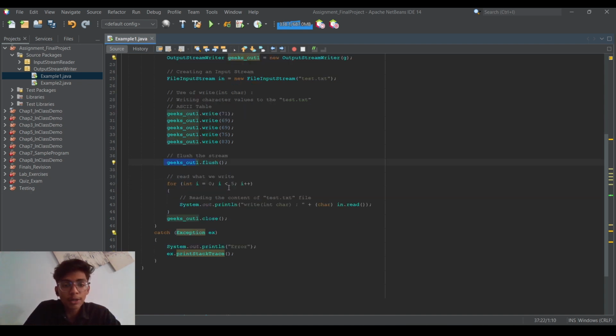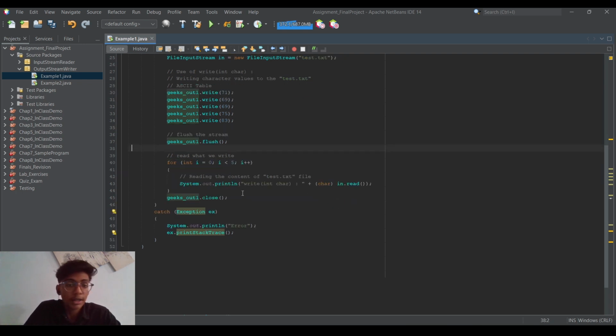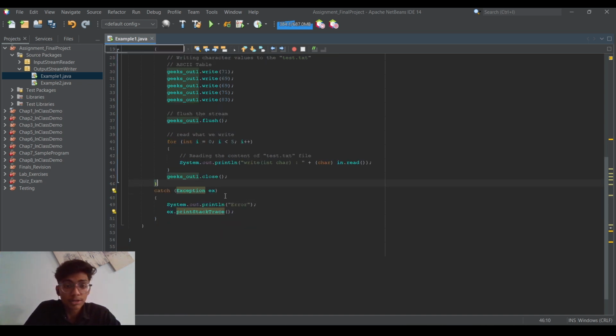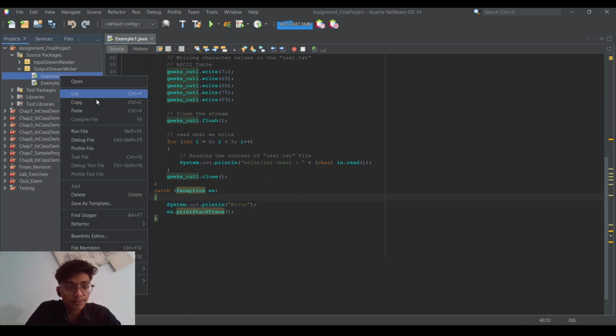Next, we are reading whatever we wrote in the file. How do we read? We have a for loop here. In the for loop, the system will print a specific output, using char in.read. So it's reading the output and displaying it. Next, we are going to close the file, so we use the name and close it. Lastly, to check for exceptions: if there is an error, the system will print the word error. So let's run the first file.